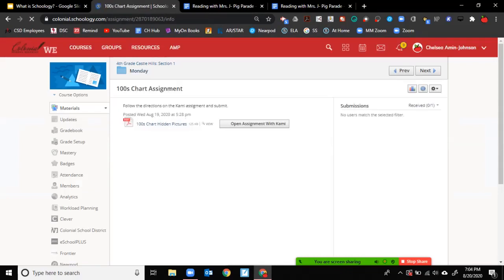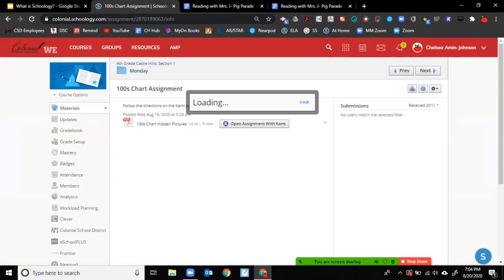If you do not know how to access Cami or are not familiar with Cami, please reach out to your teacher so that you can get some help on how to work Cami. Now that you've opened up the assignment, you need to press Open with Cami. Do not press this button here with the PDF because all it's going to do is just open up the document and it won't give you access to edit it or put your answers inside of the document. To do that, you need to open the assignment with Cami.